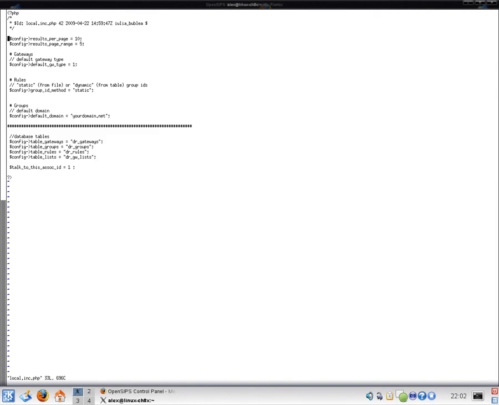First of the parameters is results per page, which is here set to 10, and this refers to the number of results shown on a page. Then we have the gateway type, which is set to 1 by default, and we have a group ID method, which is set by default to static, but it can also be set to dynamic, so the data will be retrieved from the table.